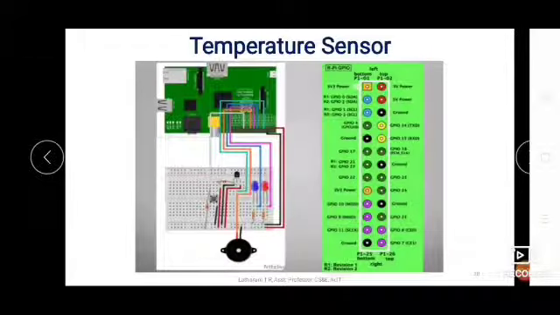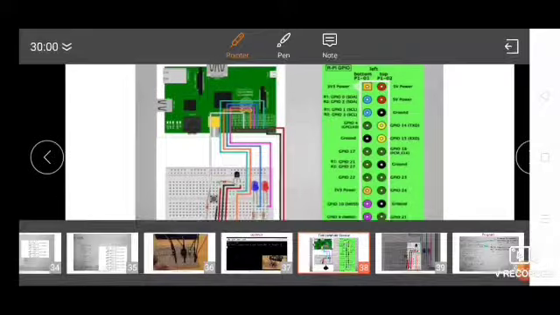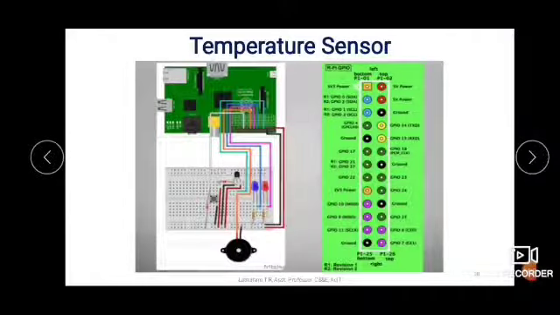Here we'll see how a temperature sensor is interfaced with Raspberry Pi and how the program is written and executed. This is the temperature sensor which is interfaced with the Raspberry Pi and with a resistor. The connections are made like this.